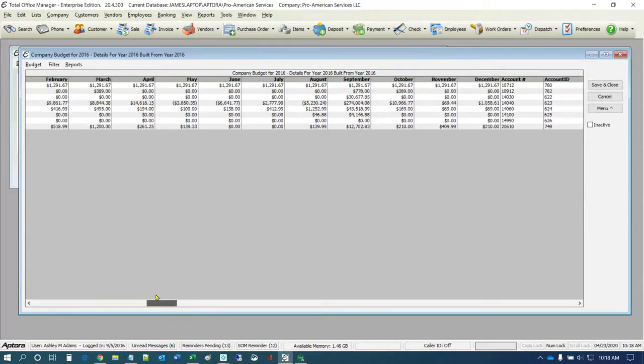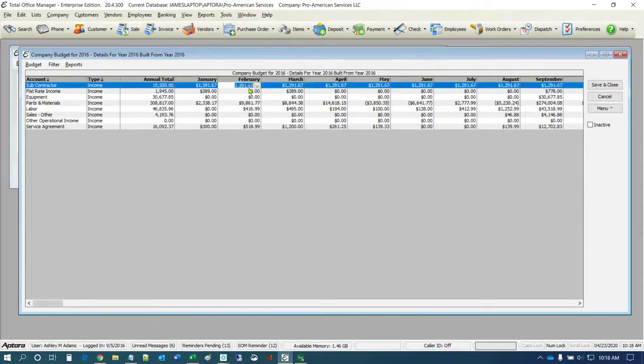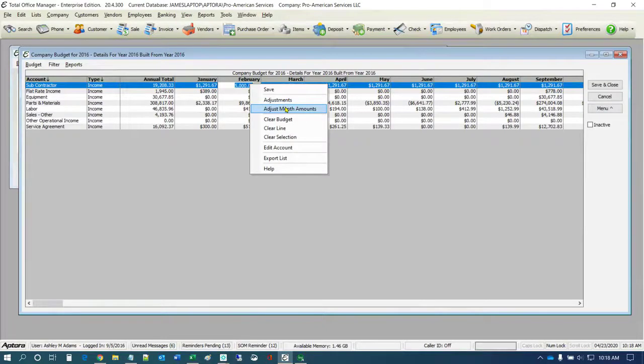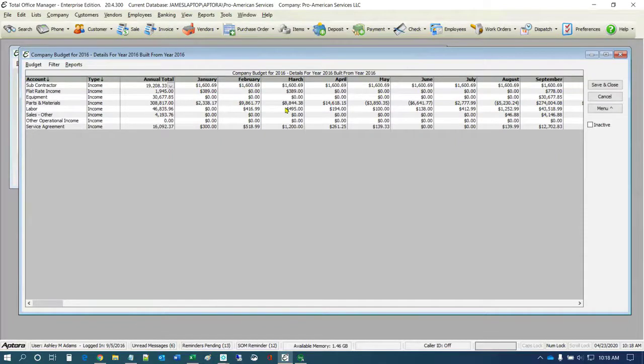Another thing you could do is type in an amount, say in February of 5,000, click, see what happens when you click Adjust Month Amounts now. So what it did is it added the $5,000 to your annual total and then divided them all out.